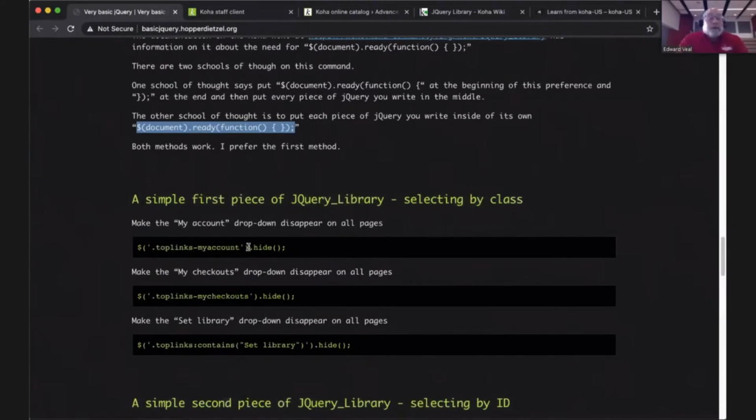Okay, and then we decide what we want to do with it. We want to hide it. We could do other things with it. We could add CSS to it, to change its coloring, to change its styling. There are lots of different things we could do. For this example, we're just going to hide it.